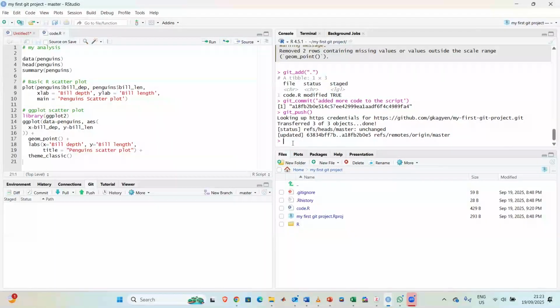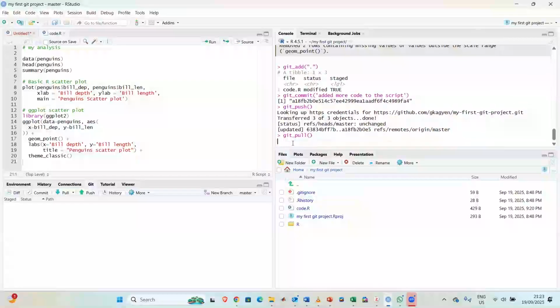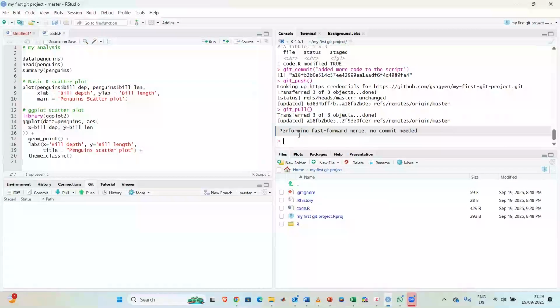So how do I be in the same space? What I'll do is git pull. If I pull, you see that now it is showing the README file. So it has pulled what was there, performing a fast forward merge. So once it's pulled, it's merged again, so no commits required. You get it?